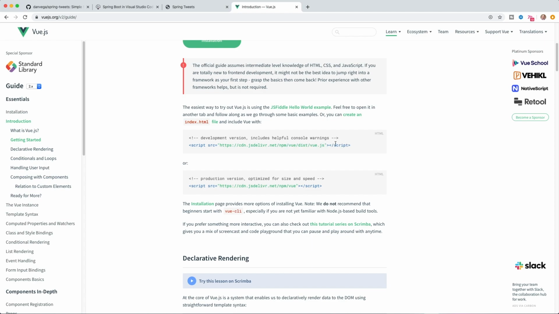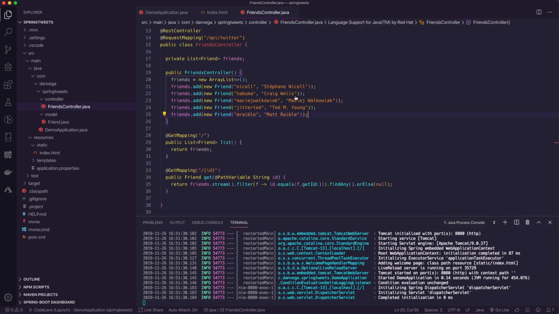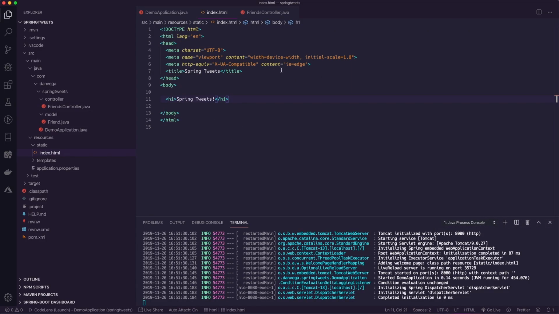So I'm just going to drop this development version on here. Obviously, if you were to put this in production, you'd switch to the production version. But while we're developing, I just want to be able to get some of those helpful console warnings. So I'm going to go over to index.html and drop that right in there. That's going to give me something to get started with.